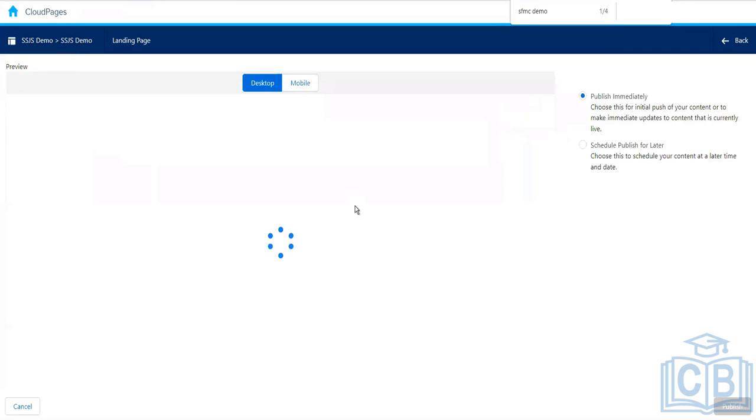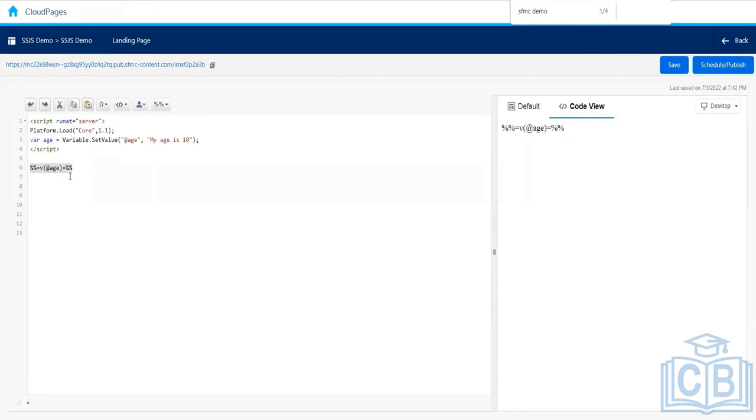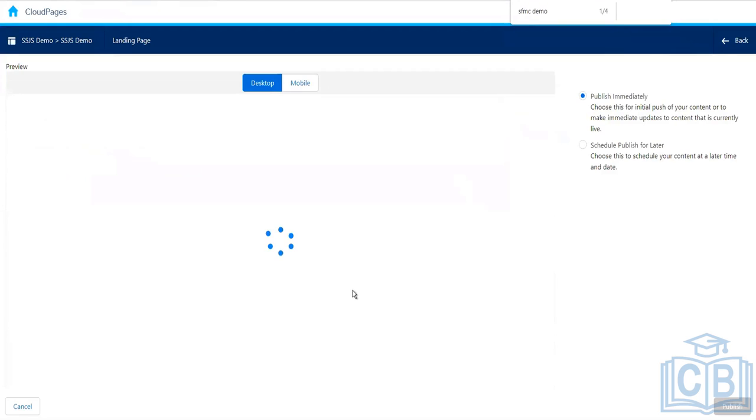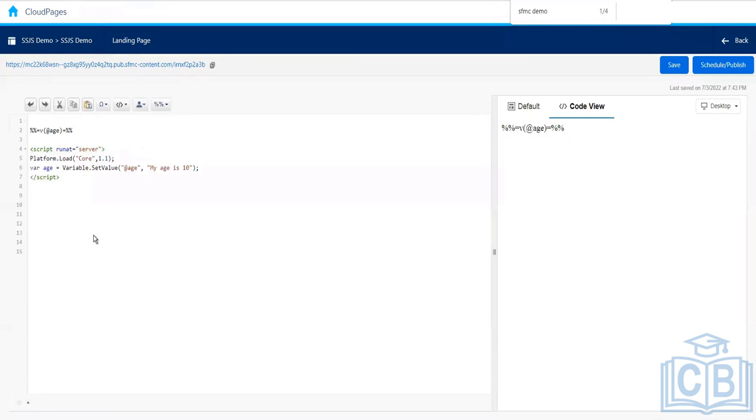Let me publish the change and see whether we are able to produce 'my age is 10', right? Now we have the content over here. Let me do one thing and ask it. Now I will run this again. Let's see. We are not getting any output. Can anybody tell me what could be the potential reason why we are not able to get the output now?